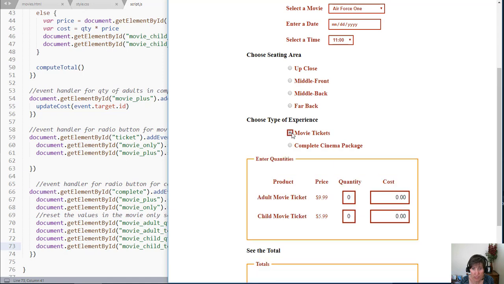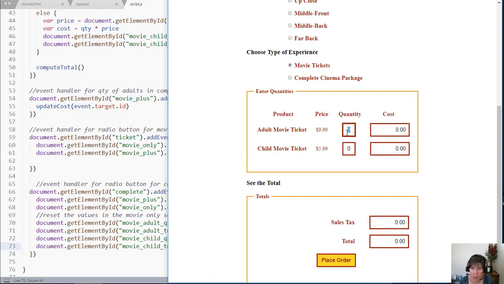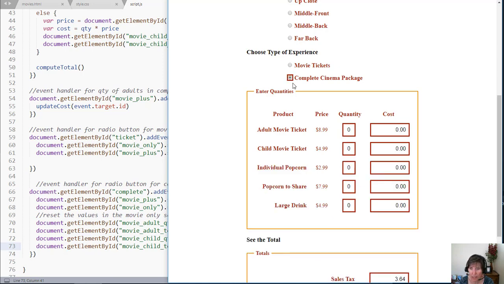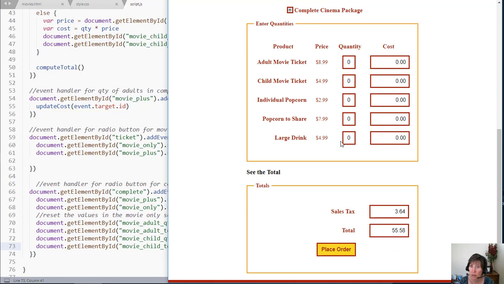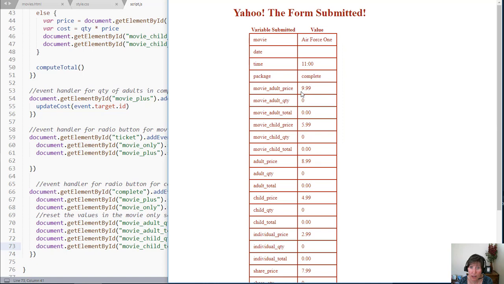So we click on movie tickets. We say that we want 4 and 2. We change our mind to go to the complete cinema package. Oh, notice we haven't changed the total. So we can't really tell if those other quantities are set. Well, we can tell by submitting, so let's submit it. And we see that the adult movie quantity is 0 and the total is 0, and the child quantity too. So it reset the quantities, but it didn't reset the total.